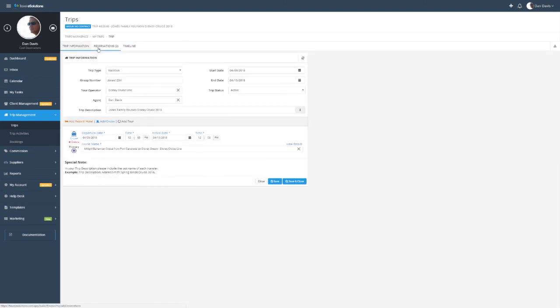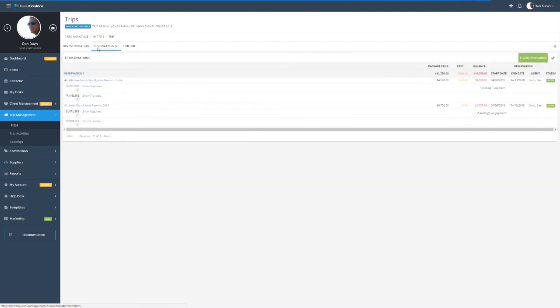Returning to the Reservations tab, you can see a list of all of the reservations, along with their package price and payment information. In the upper right corner, you can click the Export button to get a list of all the travelers across the group.